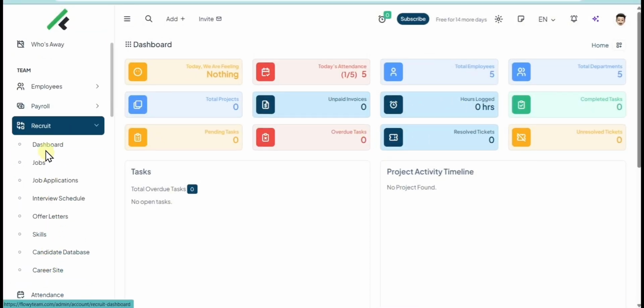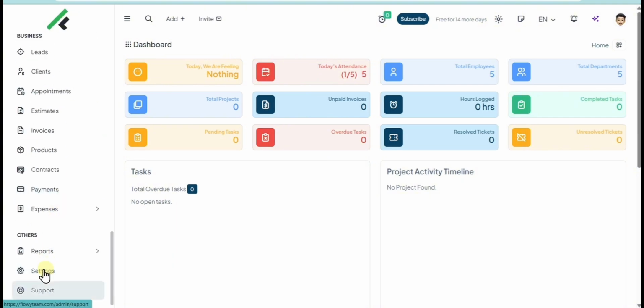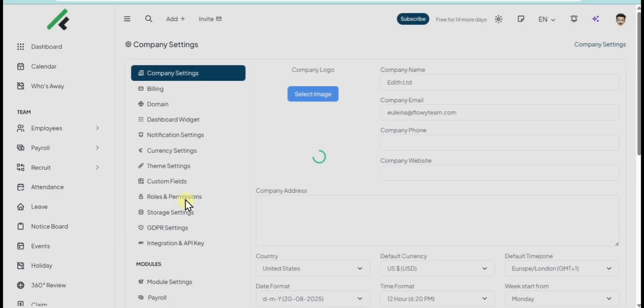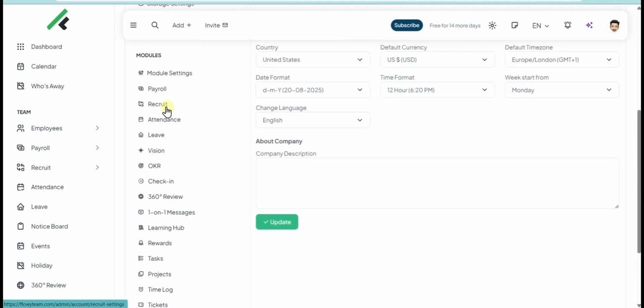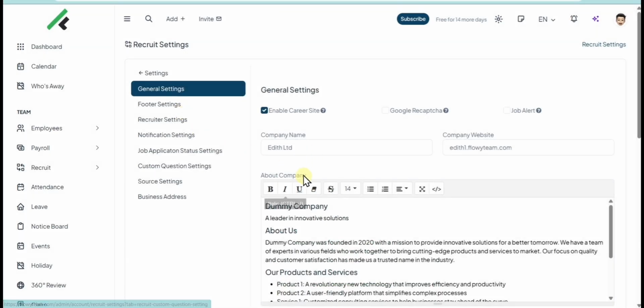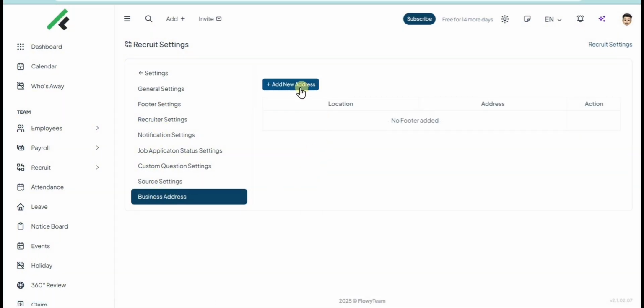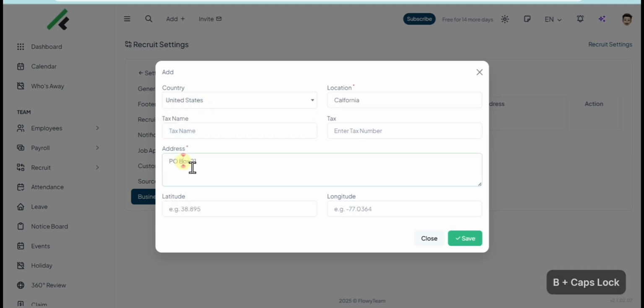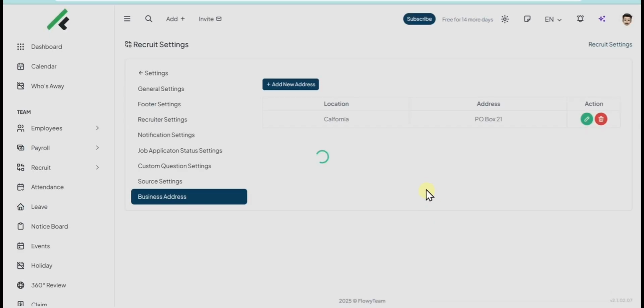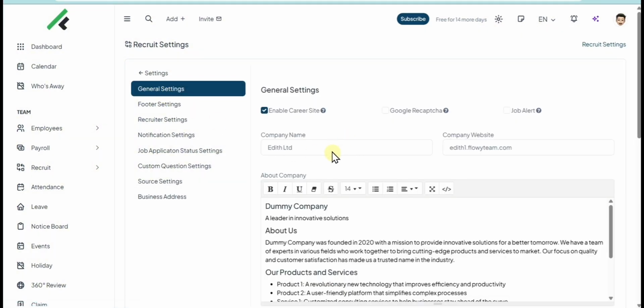Alright, so let's go to the recruit module. Okay, as usual, let's go to the setting first. We're going to set some things. Okay, so just go to the setting and click recruit, and here is the bunch of setting that you can customize. But for this particular module, business address is mandatory, so you need to fill in this first before you can use the module.